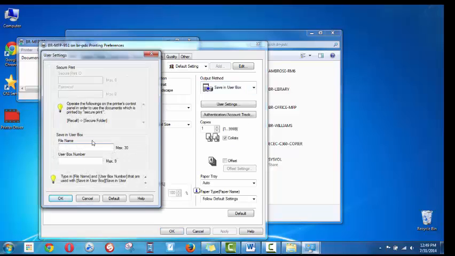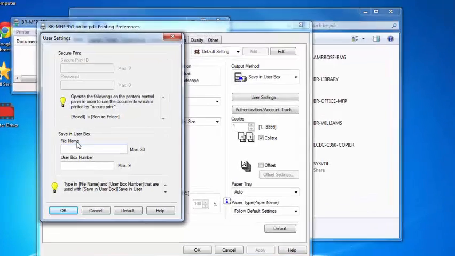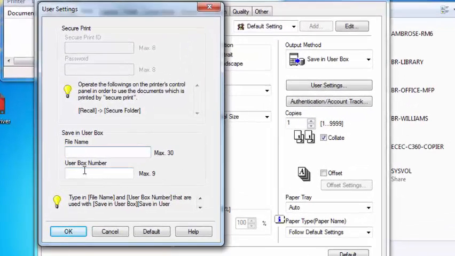Now, once we're here, there's really two areas that you can fill in, file name and user box number. You do not need to fill in file name, but user box number is required. You can go to your building level secretary and she's going to give you that information. You'll type it straight in there and then you'll click OK.